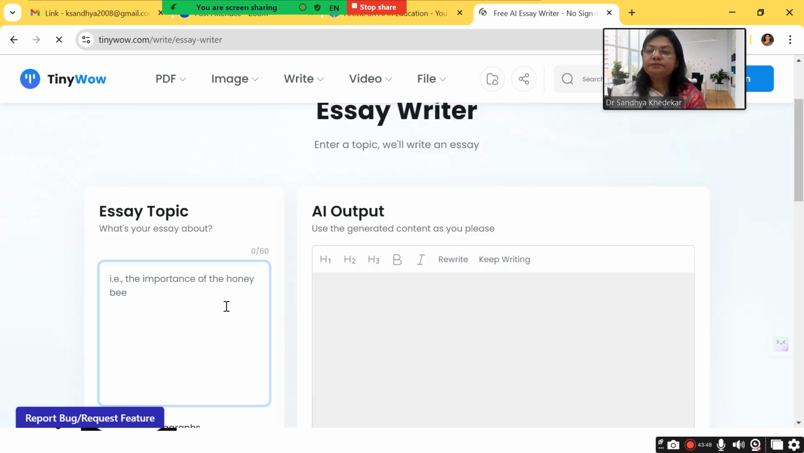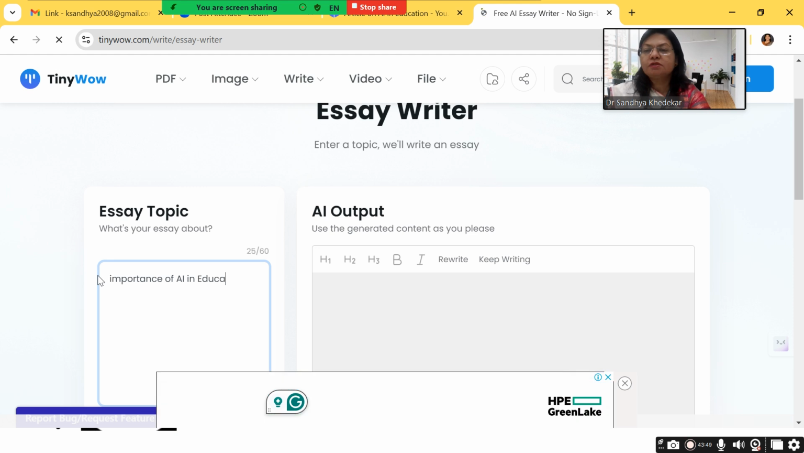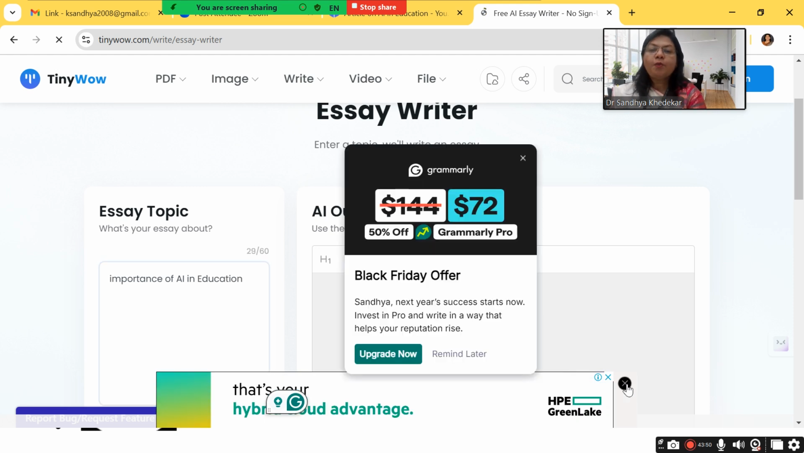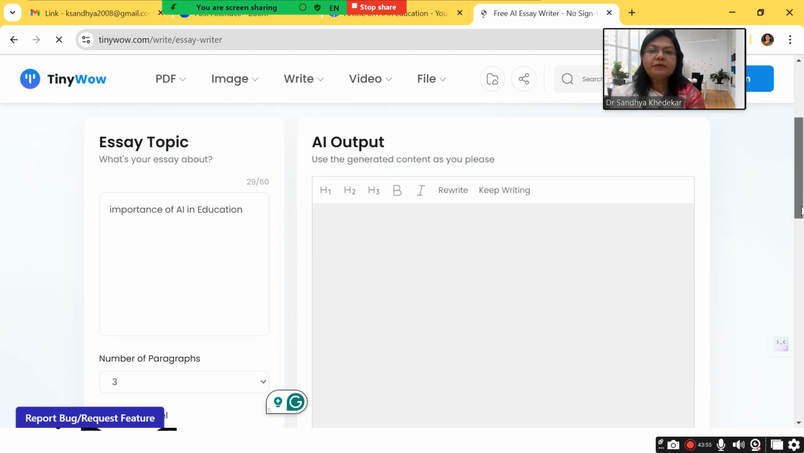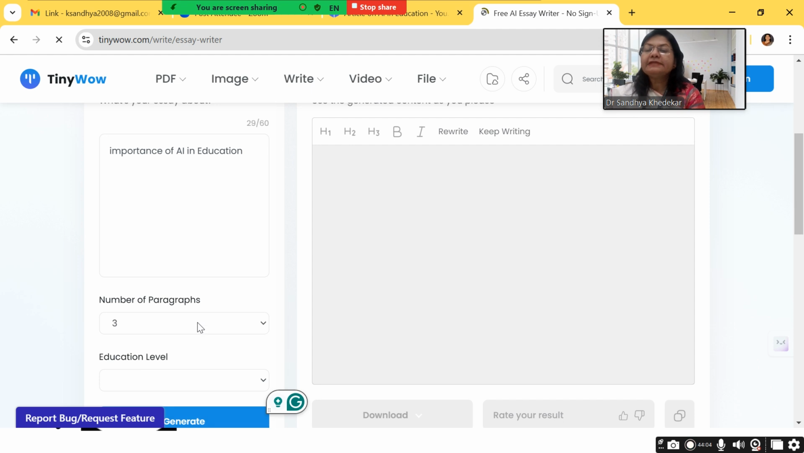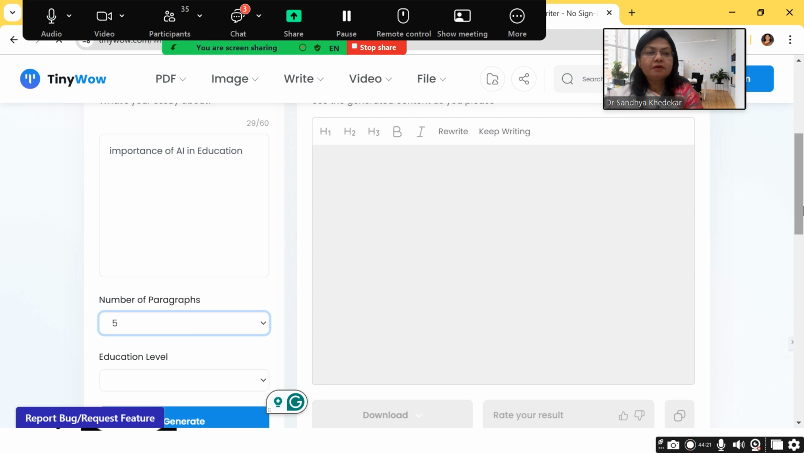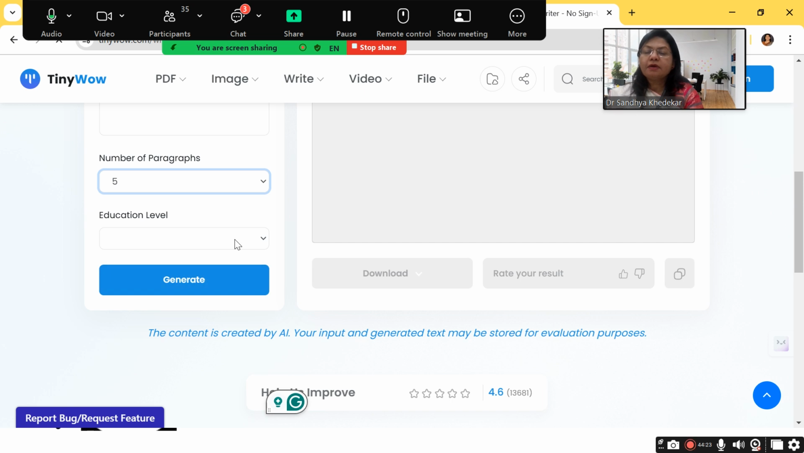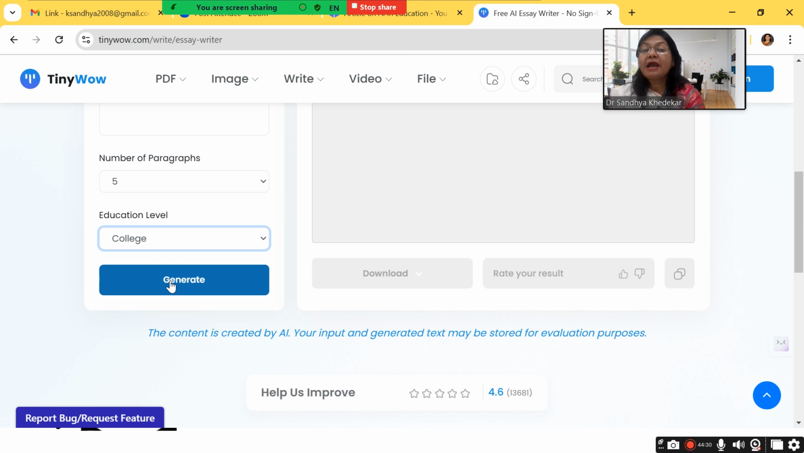If I type here, importance of AI in education, so I want an essay on the importance of AI in education. Some advertisement keeps coming in between. And it is asking me how many paragraphs I want, 3, 4, 5, 6. If I say 5 paragraphs, it will give me that number. Which educational level, high school, college or graduate school? College. So I am writing the essay for college students, and I want 5 paragraphs.